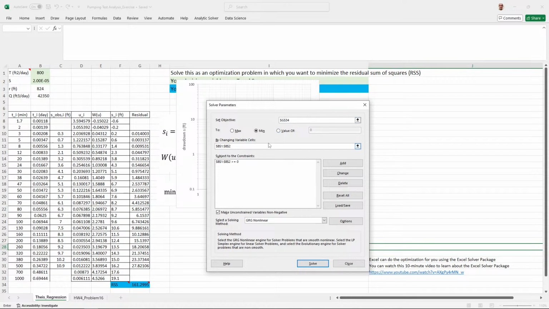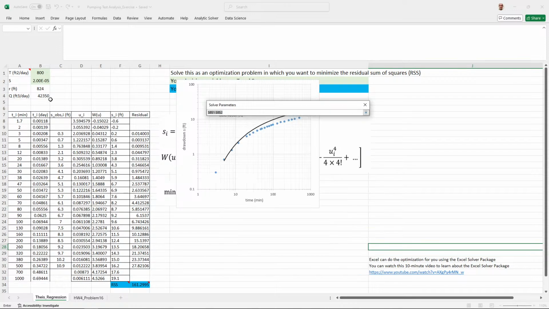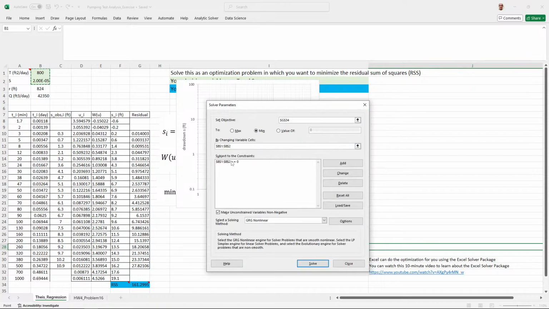So that's an optimization problem by changing what? This is my decision variable, these two cells. These are the ones that I was playing with. Subject to, now I want to add a constraint. Let me just delete this one, and let me do this again.